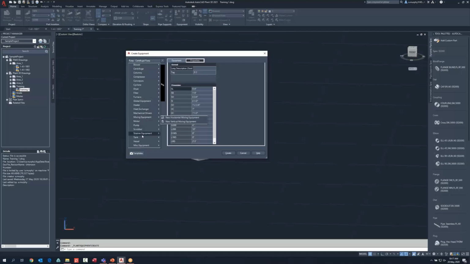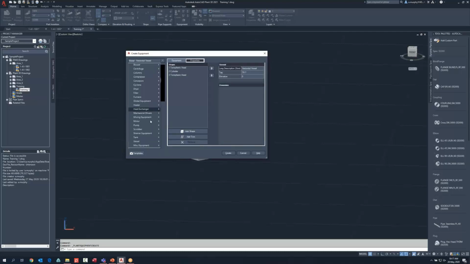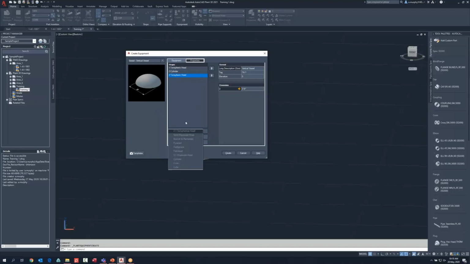If we go back up here to create equipment again, we can go to, say, the vessel creator, and we'll go with, say, a horizontal vessel, or we'll go with a vertical vessel. So here we have a tropospheric head, a cylinder in the middle, and a dome again at the bottom. You could place different shapes in here. There are a bunch of defined other shapes.